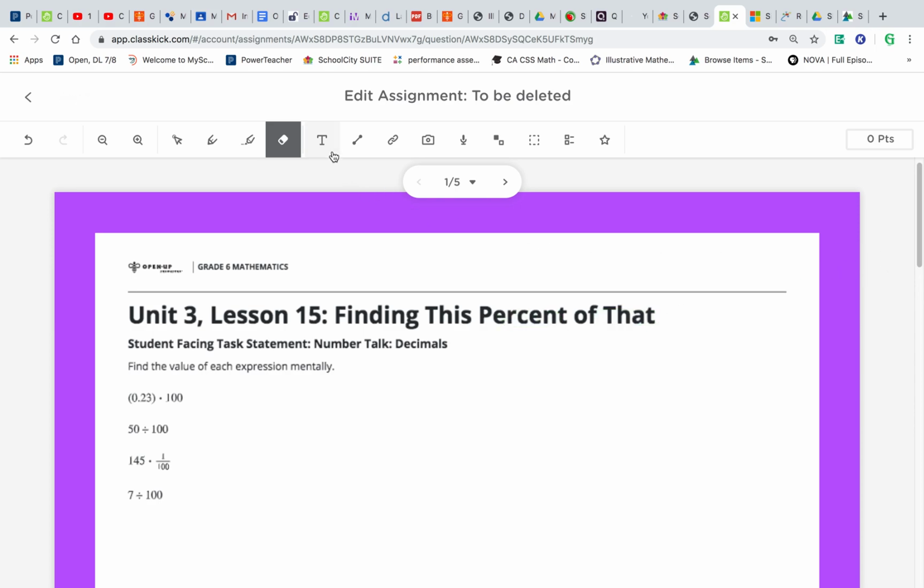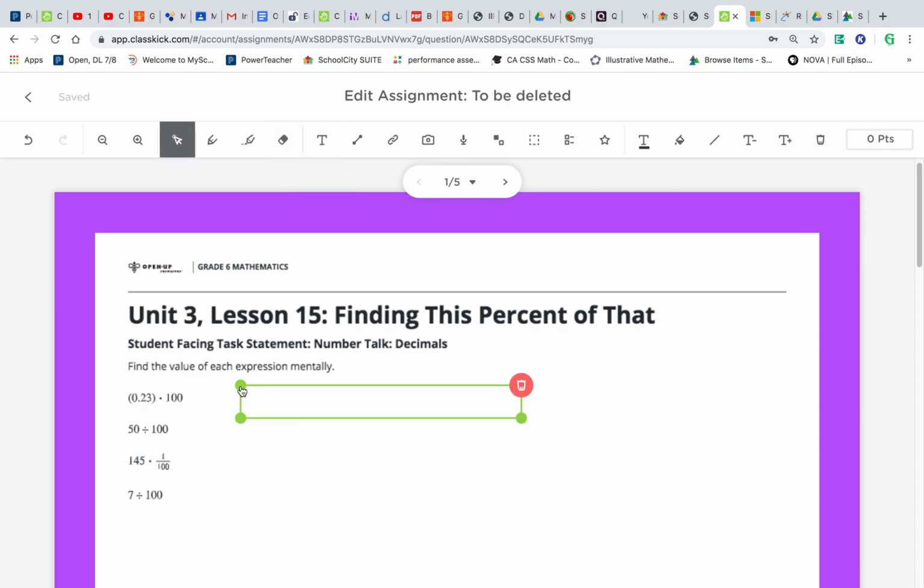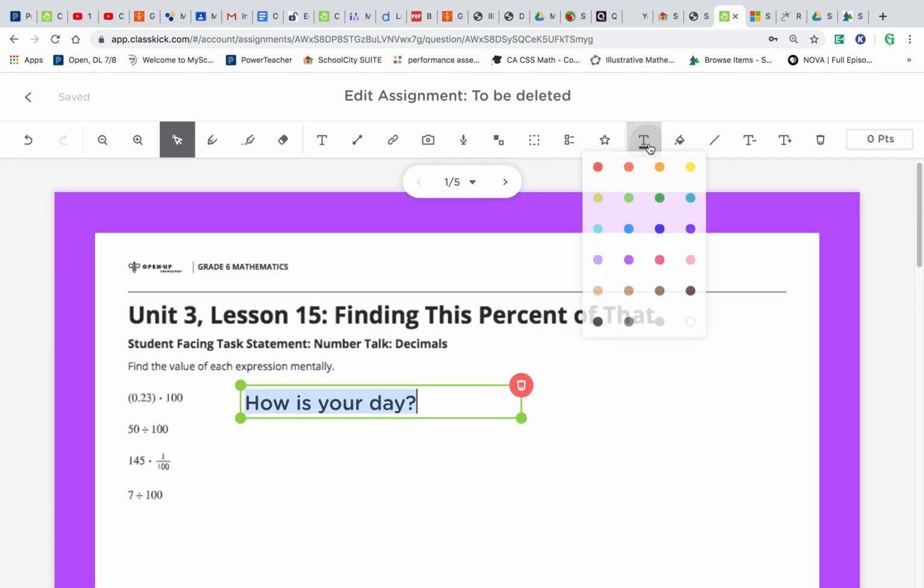We have a text box. Okay, this is crucial. This text box here allows you to type in. If you don't want to draw in your words, you can type in. You can say whatever you would like. And if you don't want it to be in black, you can change the color this way.